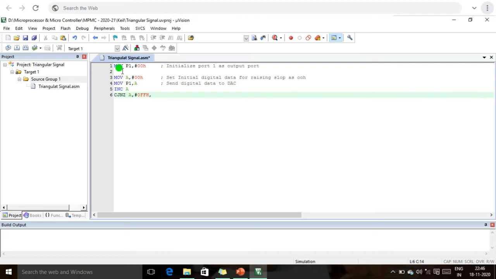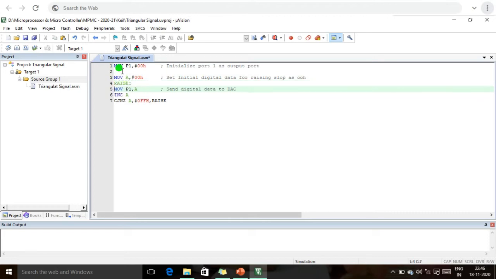The next step is falling. Otherwise the rise signal is continuous. Where is the rise signal? This is the rise signal, the RAISE label.